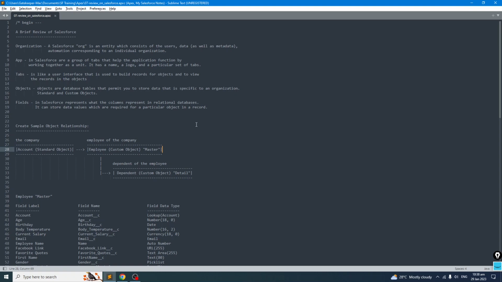Today we're gonna be reviewing how to create apps, fields, and objects in Salesforce. So let's start with what is an organization. Basically, an organization is the Salesforce instance for your company or for a company.